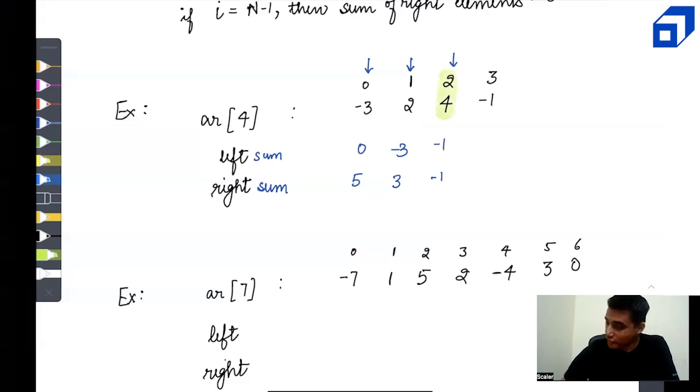Okay, let's check for the last element as well. For this, the right sum is going to be 0 and the left sum is going to be -3 plus 2 plus 4. It is 6 plus -3. It is going to be 3. So this is also not an equilibrium index. There is only one equilibrium index, which is the index 2. So the count is going to be 1. The answer should be 1.